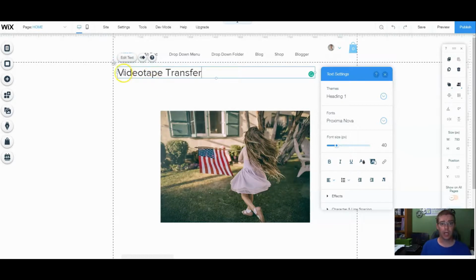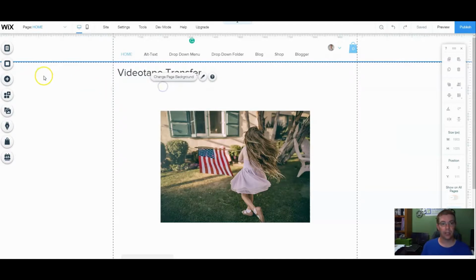So videotape transfer is the keyword. But in this case, it's fine because it's basically just the title of the page I may be using. And that's another good way of doing some of your H1 tags, reiterating what you have in your dropdown or in your menu. If that is a keyword, use it. That's fine. You're not going to hurt yourself by doing that.